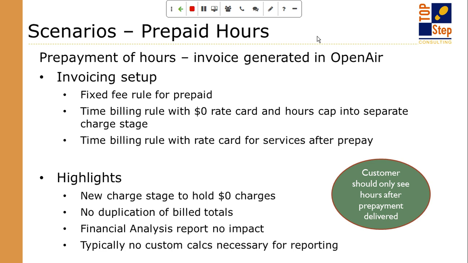The fixed fee amount is for the prepaid. But then we want to still set up a time billing rule with a $0 rate, because we need to be able to count down that time billing rule. Okay, and ultimately this could actually also have a value, but we want to be able to count down until it gets to the prepayment amount, and after that it falls to a second time billing rule, which then allows you to start invoicing the customer.